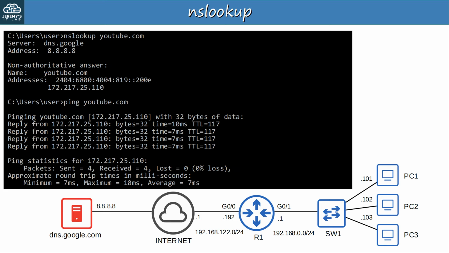Let's see how DNS works. I used the command nslookup youtube.com. I briefly showed you the nslookup command in the NTP video. It stands for Name Server Lookup. It tells the device to ask its DNS server for the IP address of the specified name. As we saw before, PC1 is using Google's DNS server at 8.8.8.8. Here's the answer from Google's DNS server. YouTube.com's IPv4 address is 172.217.25.110, and its IPv6 address is displayed also.